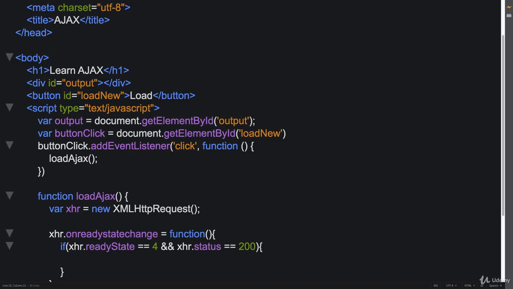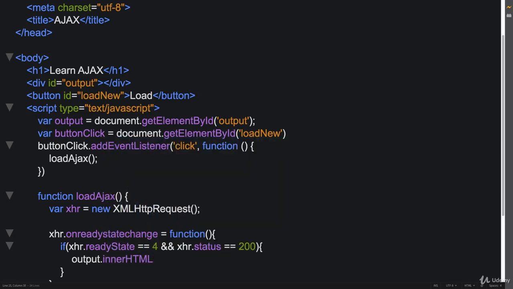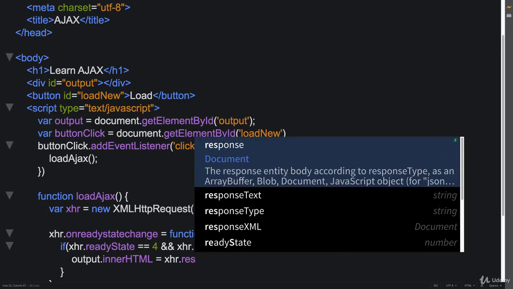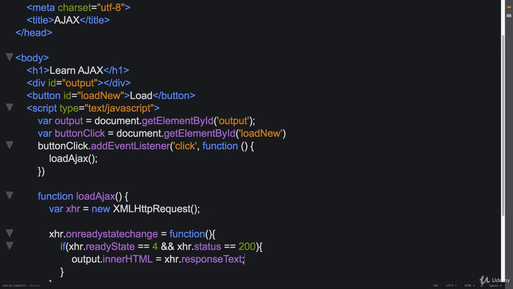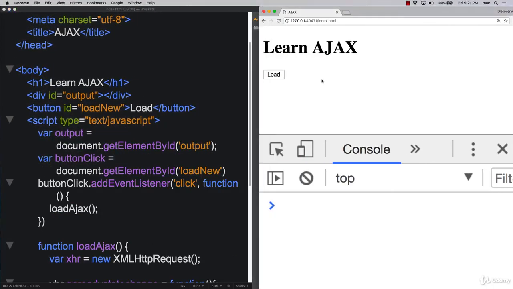So once we've done that, we know that at this point, we're ready to make use of our content. And the content is coming back as responseText. So now what we can do is output it in the innerHTML of our output area, and we can just output the responseText value. So let's try this out and see what happens. Refresh, load, and we see hello world.